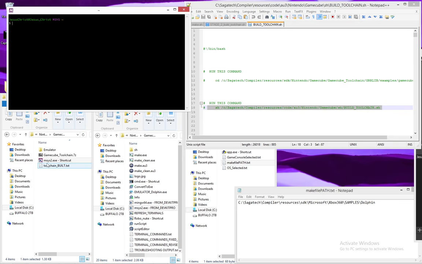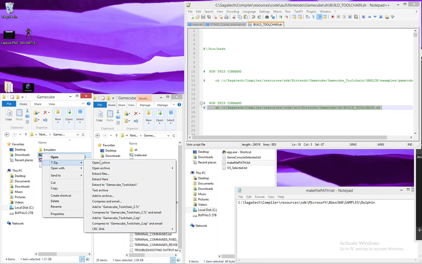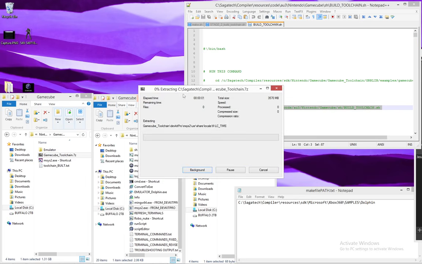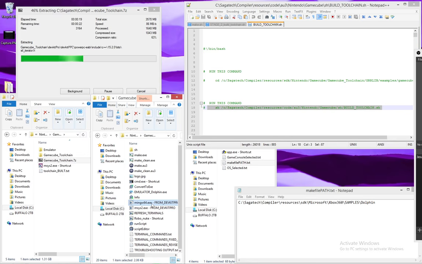Okay, so this is the terminal. Okay, no, I'm sorry. We got to extract it first. Alright, so it's extracting. And that's why those shortcuts right here weren't working, because I deleted the GameCube toolchain folder.